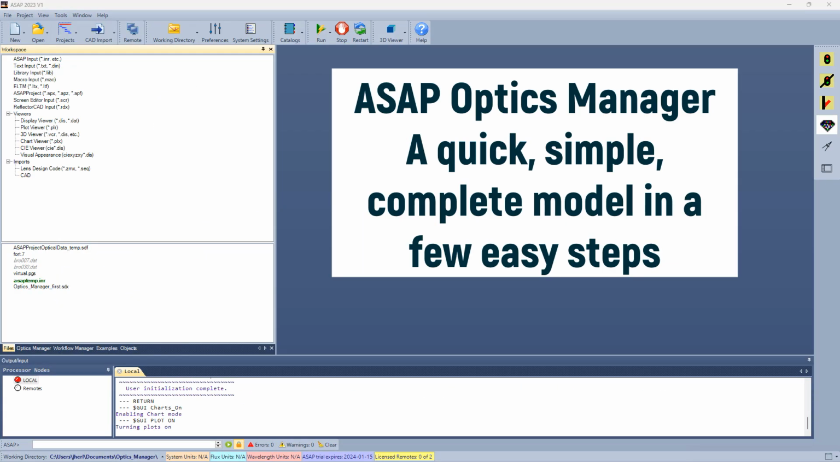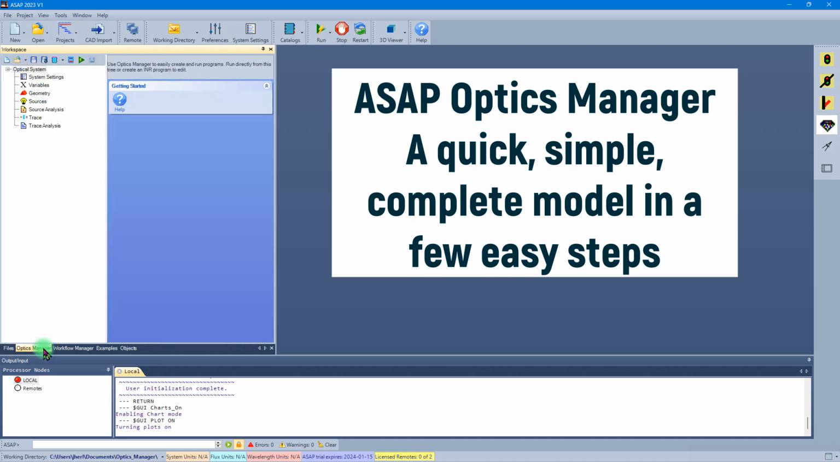Hi, this is John at Breault, and I'm here to show you a very simple system setup and trace in ASAP Optics Manager. The goal is not to explain how everything works, but simply to show the minimal steps necessary to create a very simple system with rays and trace it.